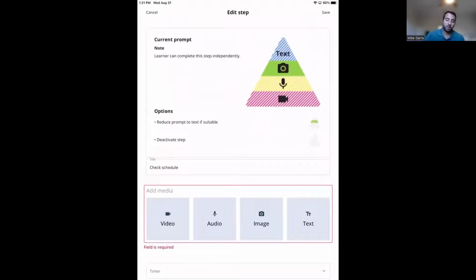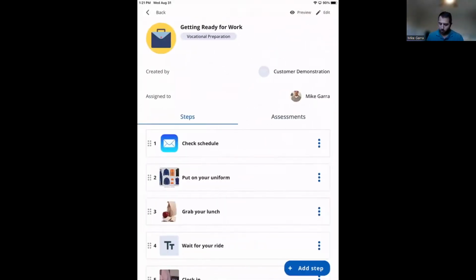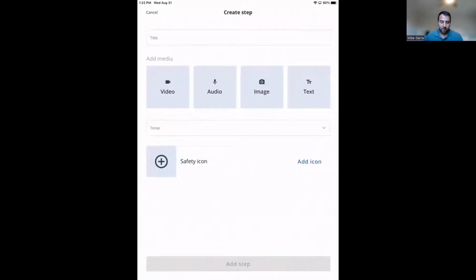If you wanted to create a step from scratch, just want to show you what that would look like. So add step down here in the bottom right-hand corner. The same 4 fields we just reviewed, but again, the information zeroed out because you're starting from scratch. Create a title, add a prompting style, timer, safety icon as needed. It builds on very similar functionality to like Facebook or Instagram as far as taking a picture and uploading it. So it flattens the learning curve of any staff trying to use the software to support some individuals.